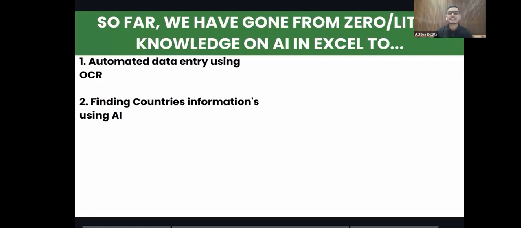If your boss sends you tens of such pages, hundreds of such pages, you will need just seconds or minutes to get all of that data from picture to Excel with the help of this OCR feature. Number two, we have learned how we can find any information about a country, like its GDP, population size, largest city, second largest city, birth rate, and how its flag looks, of any state, city, or geography in the world.